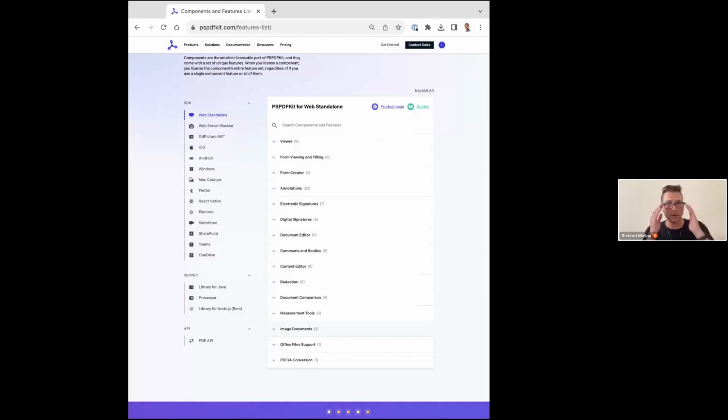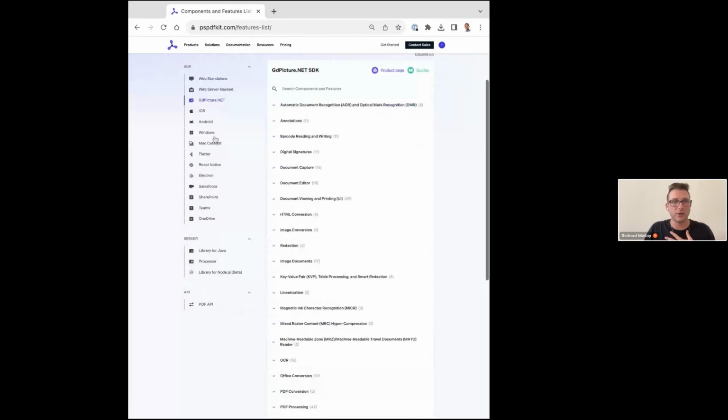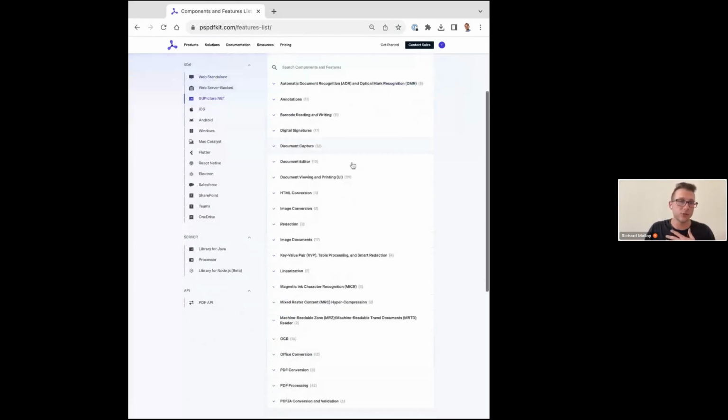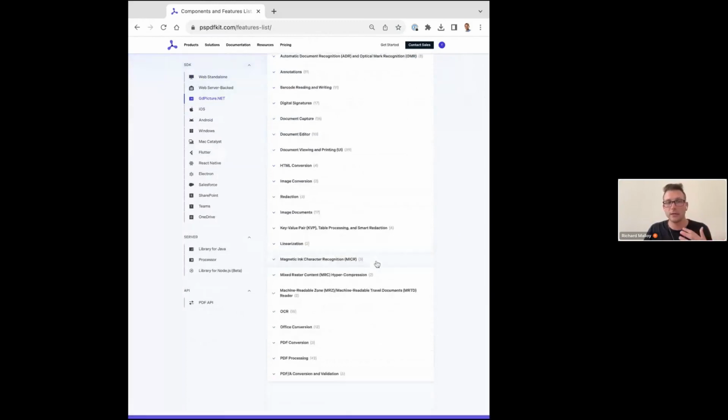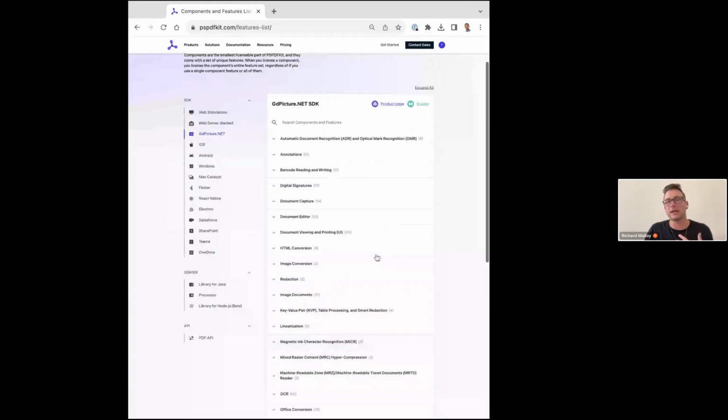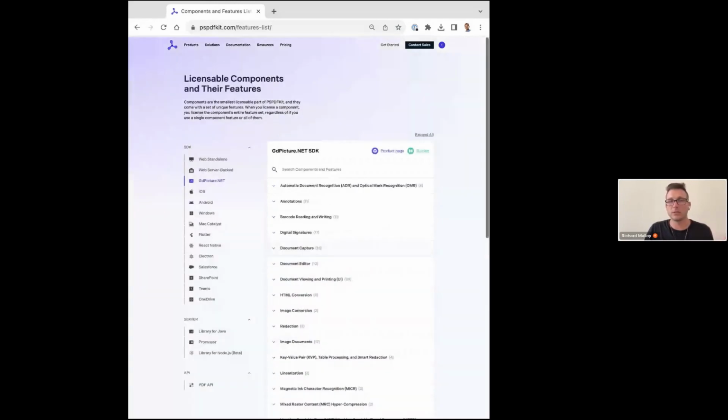The second thing we're doing is we have a huge portfolio of products. We talked about web today. There's mobile. We have server-side tools that can do image cleanup, linearization, barcode reading, conversion, things like that. So we want the ability to talk to you and figure out what the best solution is.